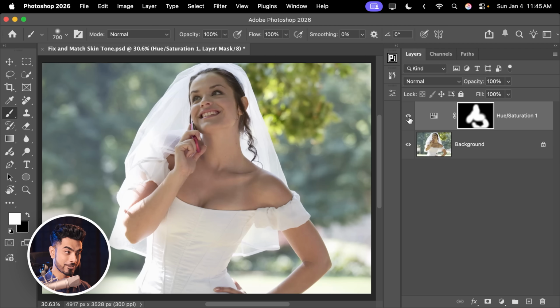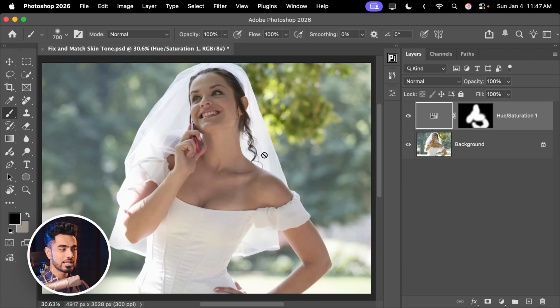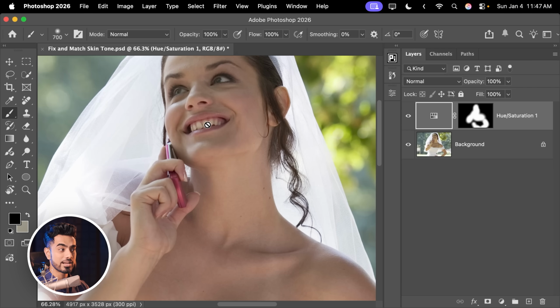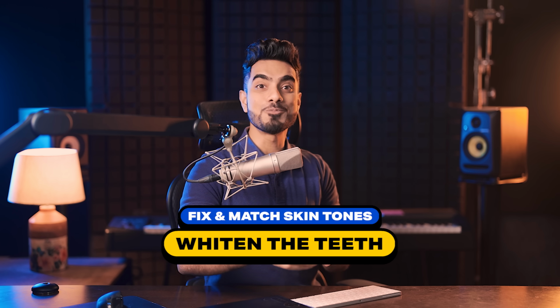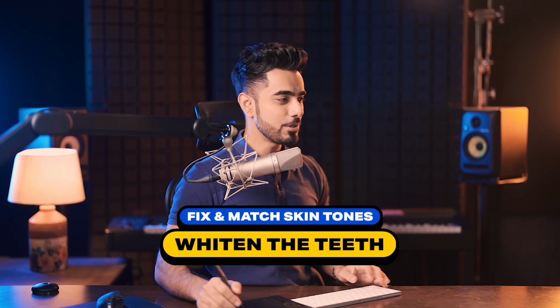Before, after. Now take a step back and then look at it again. See what is missing. In this case, I would say if we were to whiten the teeth, it'll make the skin tone more enhanced in a way. Let me show you what I mean.